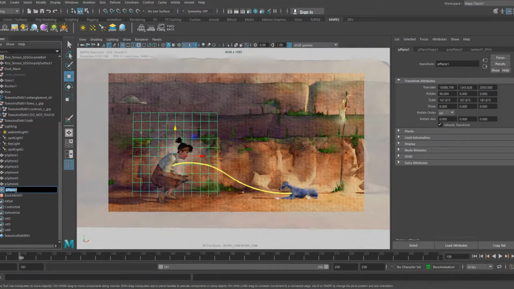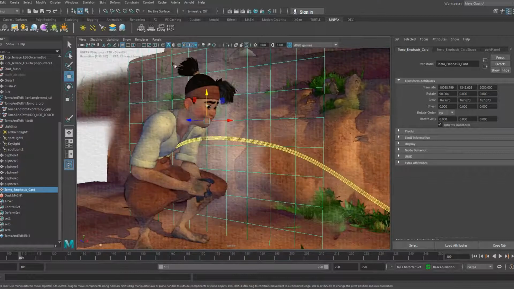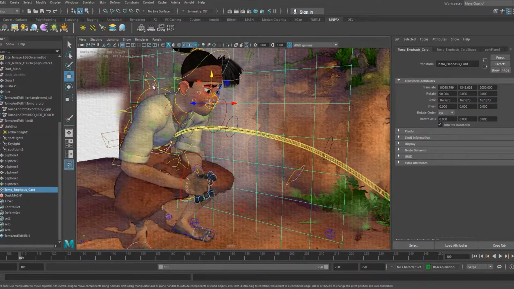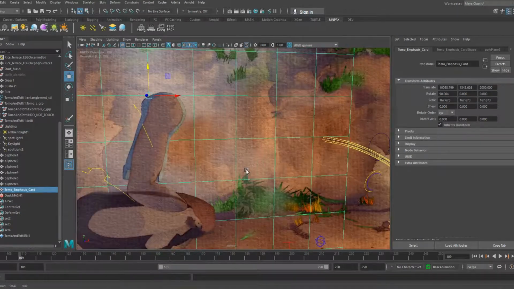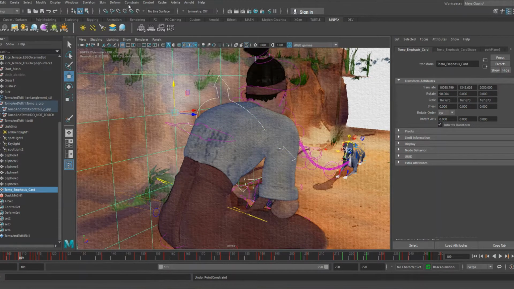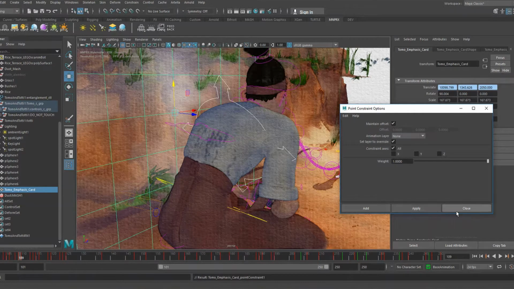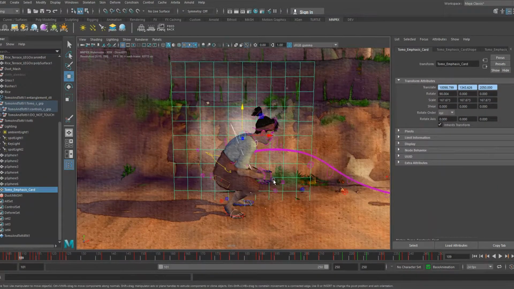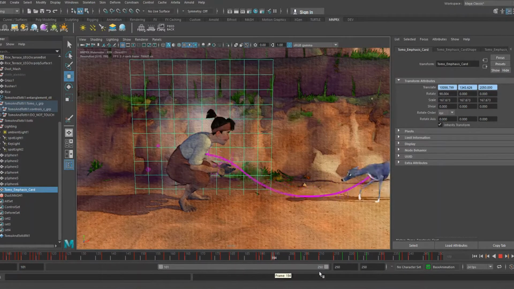So this is Domo emphasis card. Let me go to perspective. So now that we have this, let me show those curves. Perfect. So now I want to point constrain this to probably this one. So I go constrain, point, maintain offset, apply. All right, so now whenever he's moving, it's gonna move with him, which is pretty cool.